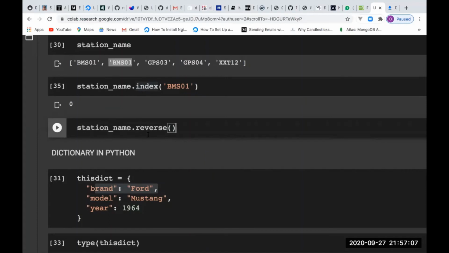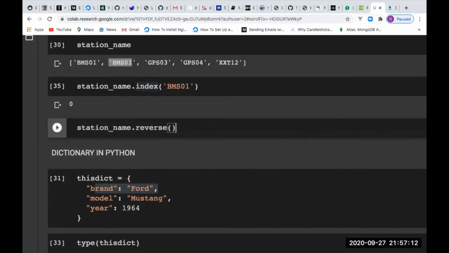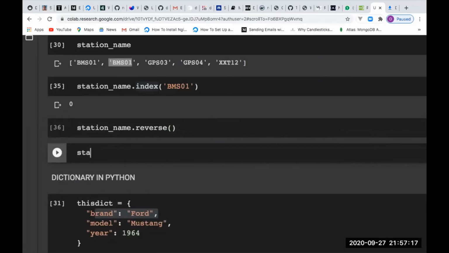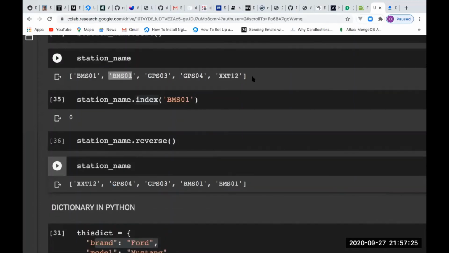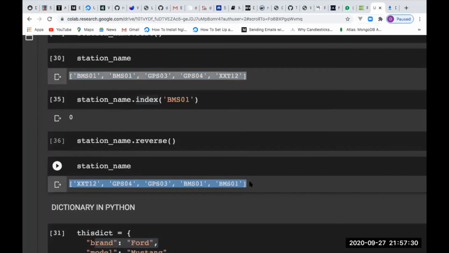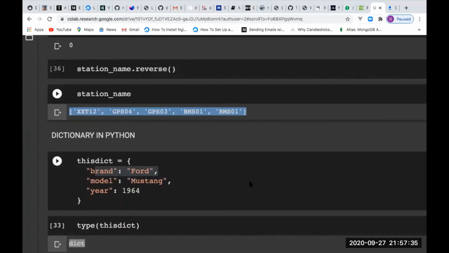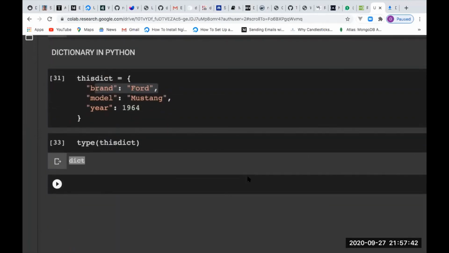If I want to print, let me insert another line of code to see the result. Station name. You see, I have reversed it. This was my former list, and now it has been reversed. So that's another method. We have remove also. Please, let's look at this method on our own and read about it. So we are good to go with dictionary in Python.